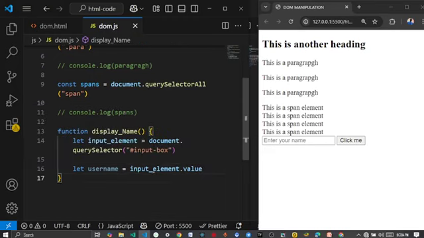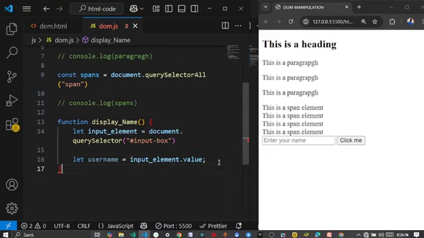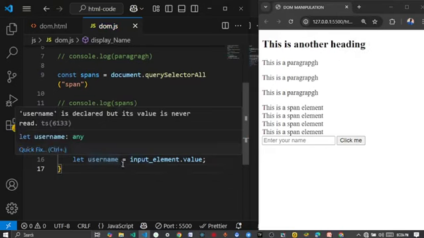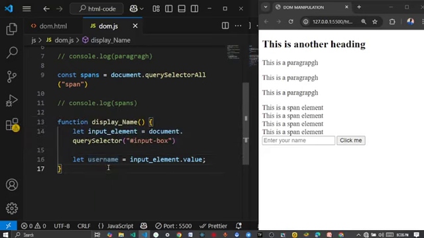I'm getting this light text, which means something is probably wrong somewhere. Okay, yeah, everything is working fine now. Username is declared but not used. When you create a variable and you don't make use of it, you can get errors, just mild errors, actually, not serious ones. So now we are creating a new variable username that's going to contain the value of the input element. This input element is coming from document query selector input box.